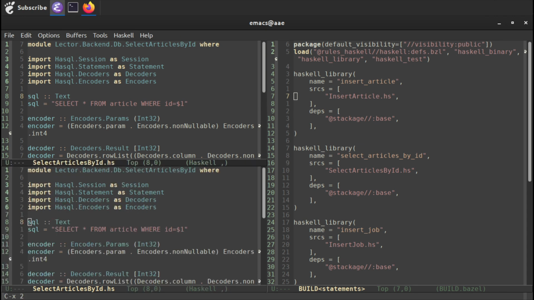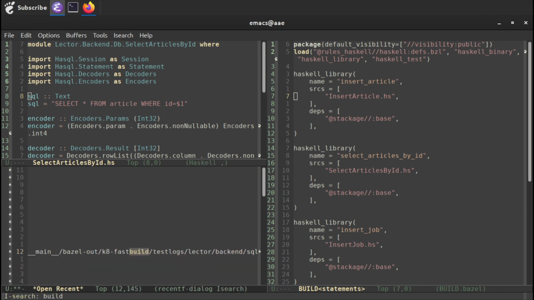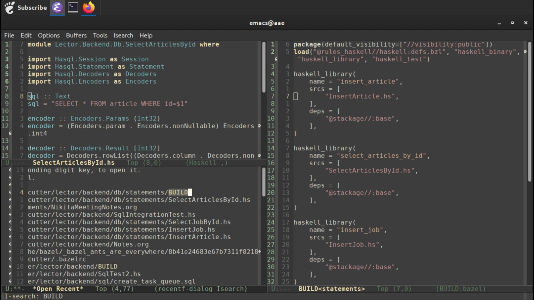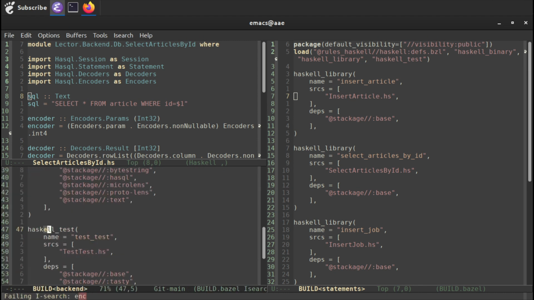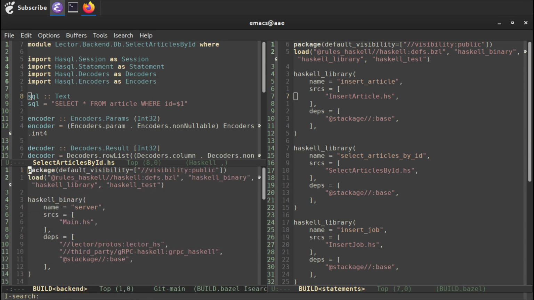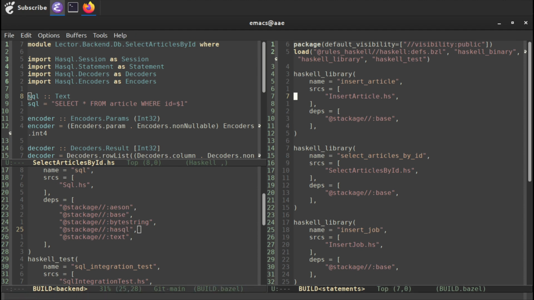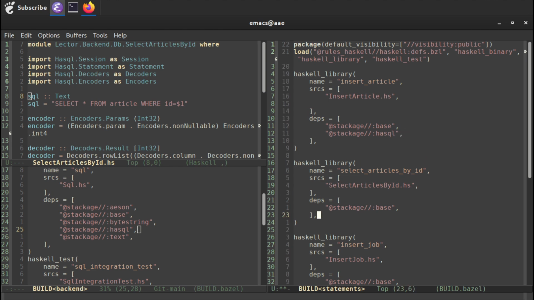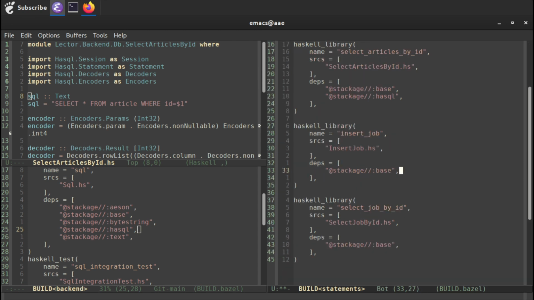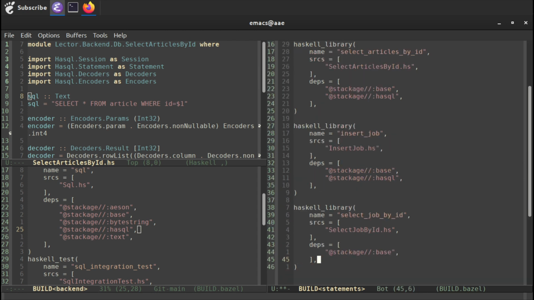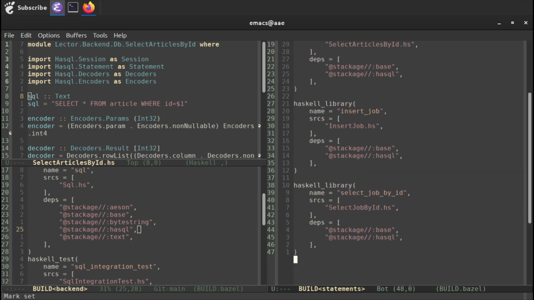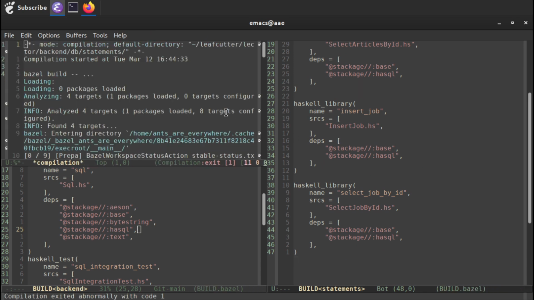All right, and now we need to add to our dependencies. And to do that, we will copy from the working file. So where's encoders? I guess they're all just in Hasql. Let's just add the Hasql dependency everywhere. I could have done that with a macro or copy or a find and replace, but that's fine. Not everything has to be fancy.